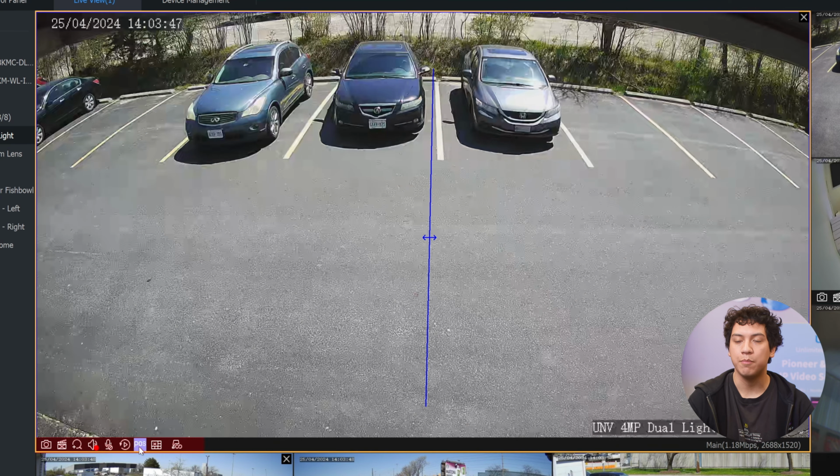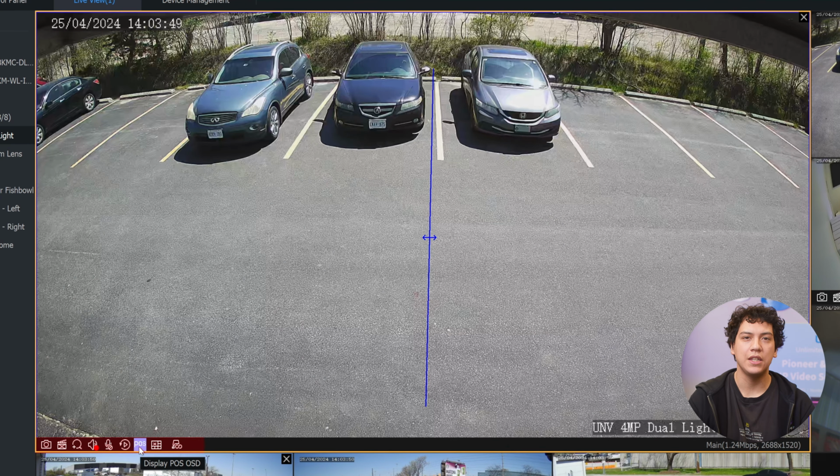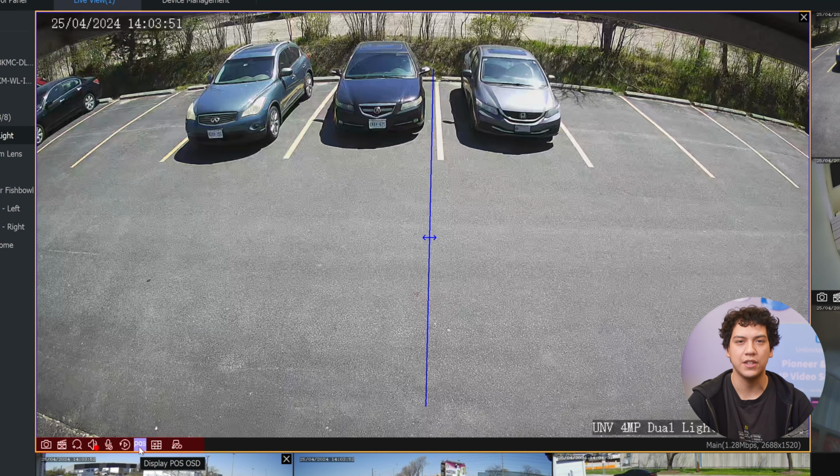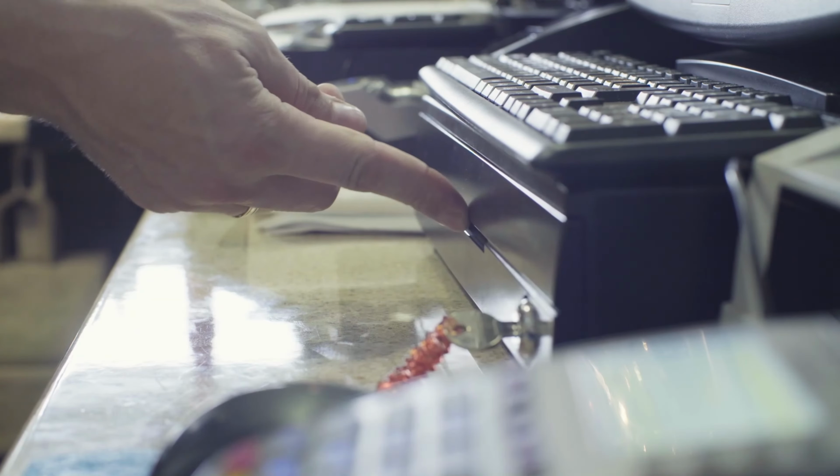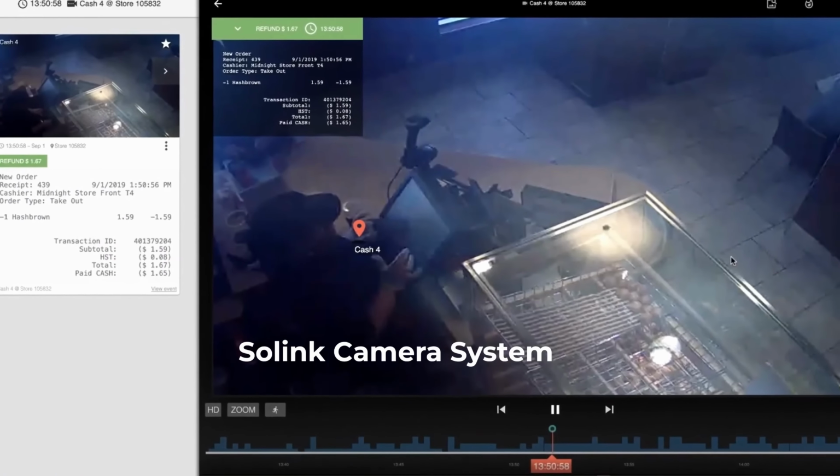There's also a POS icon, and this only has functionality if your device is connected to a cash register. When you enable it, you will see a list of the transactions as they appear in real time.